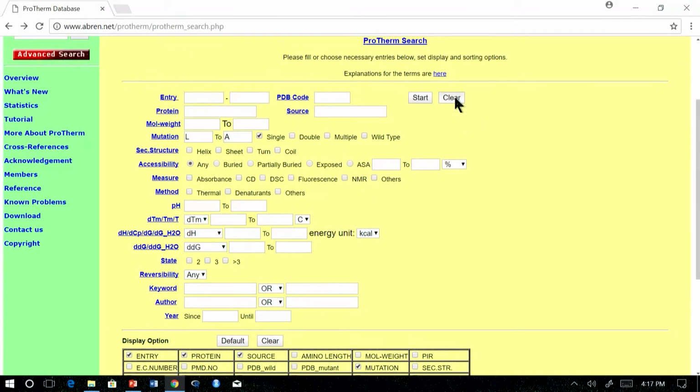Then you can search with any secondary structure where the mutation falls: helix, sheet, turn or coil, and also locations based on accessibility. You can use buried, partially buried or exposed. These are predefined. If you are specifically interested in a specific range of accessible surface area, you can use it here. For example, 0 to 20 angstrom square or 0 to 30 percent. We give the values both in percentage and angstrom square. Which unit do you get using DSSP?